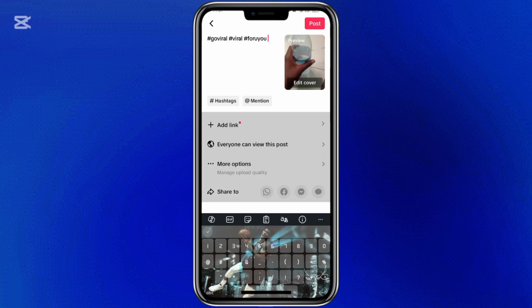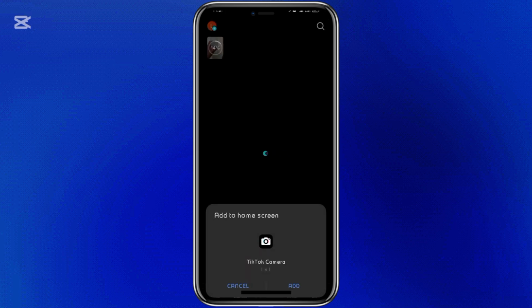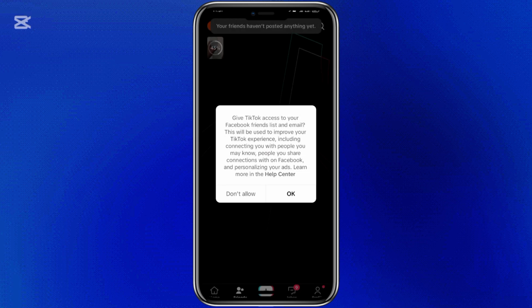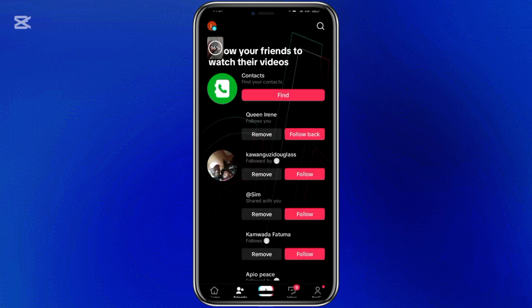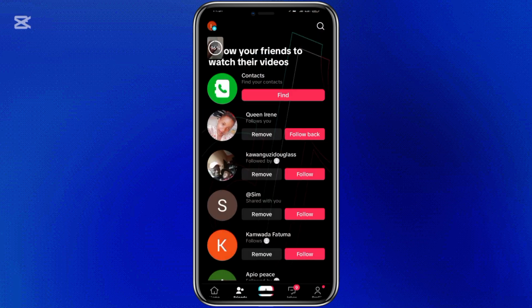Alright, so once you put this, just tap on post, and then once you tap on post, trust me, in a few minutes your video content will then go viral, and you'll come back tomorrow finding a lot of views. So basically that's how to turn your video content into viral.